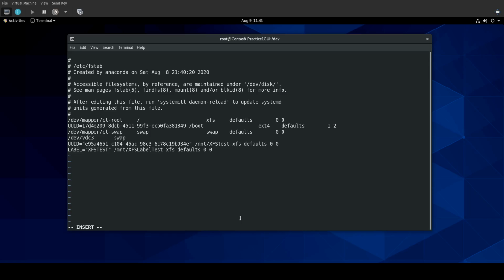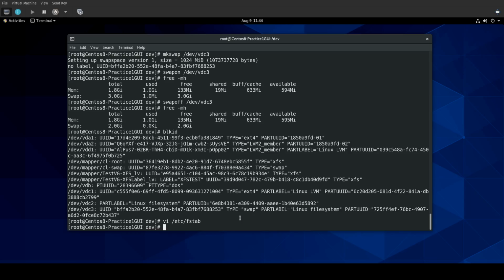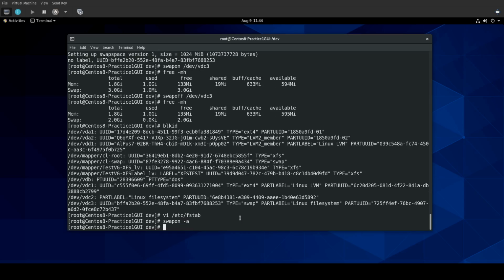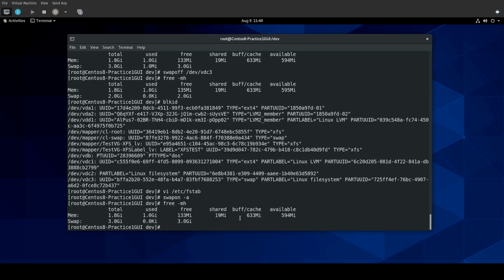Or rather, we're quote mounting it to swap. It is file system type swap, defaults, 0 0. I think that's what I was using, vdc3. So just like mount -a to test if the persistence is going to work without having to reboot, we can do swapon -a. It didn't complain. free -mh, and there we see our 3 gigs of swap.